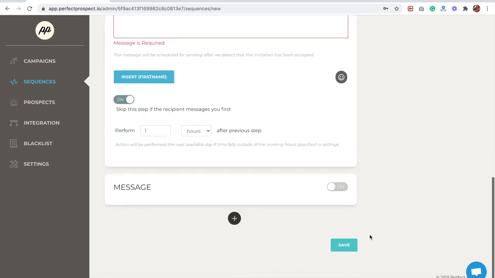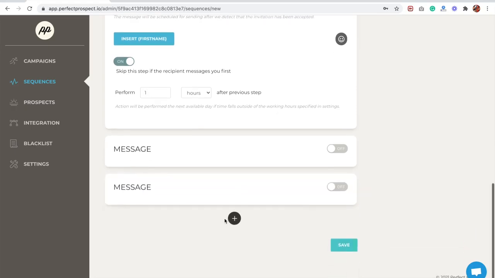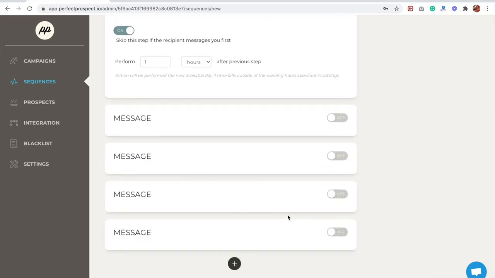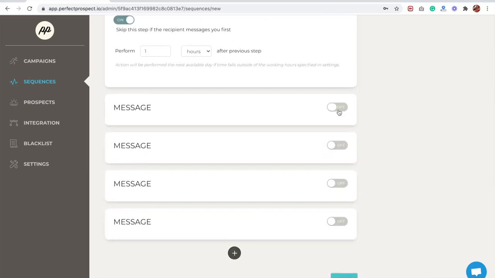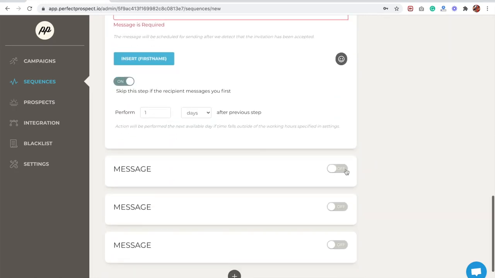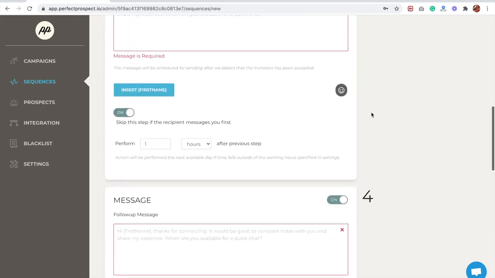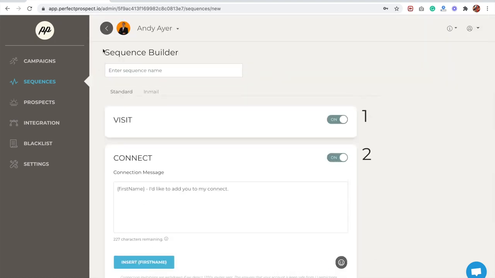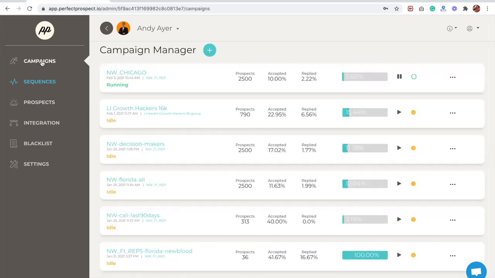And we have the ability to send as many follow-up messages in this drip sequence as we like. Once you have your sequence built, we can go to campaigns.